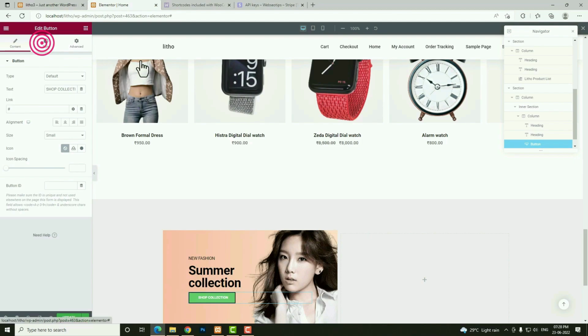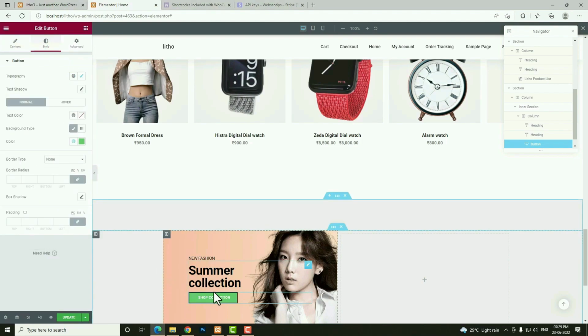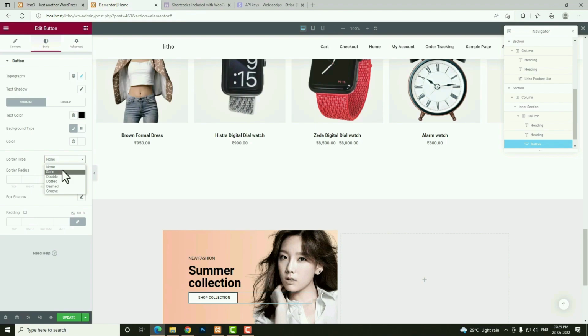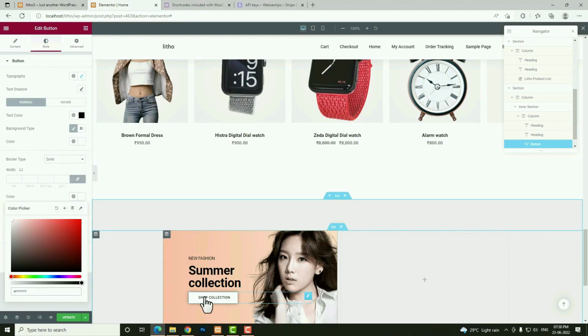Now come back to the style option, click in the typography, the letter spacing make it 0.5. After the color I want black color. Next background color I need white color. The border type I have to make it solid, box shadow enable that. After the border color I have to make it white color. Okay, now it's looking quite perfect.